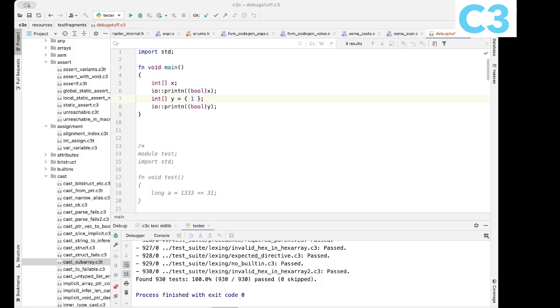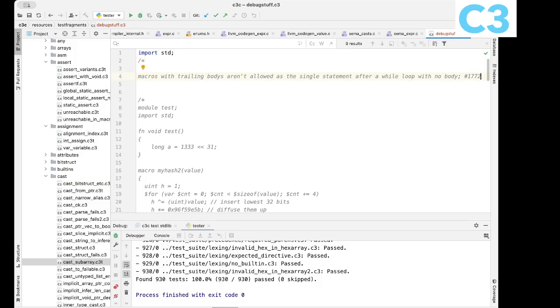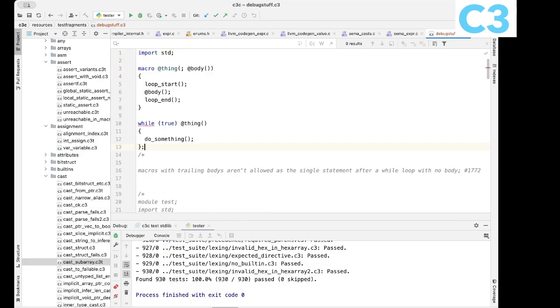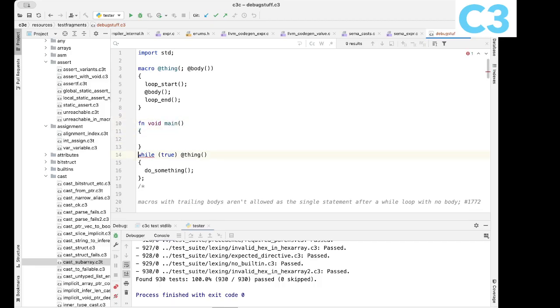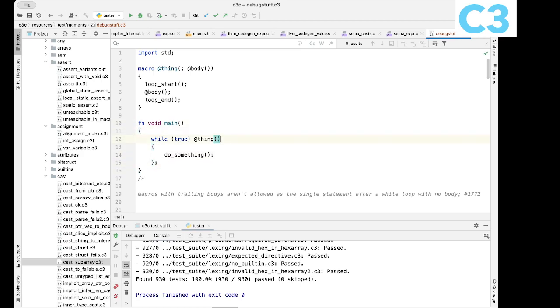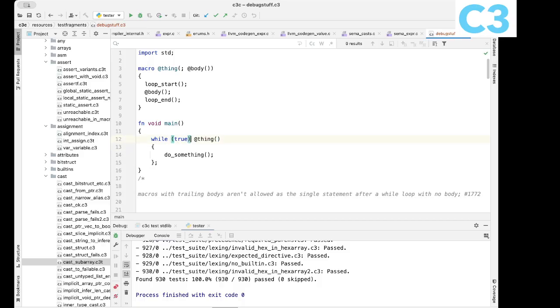So we're going to have a look at one. The name of this one says: macros with trailing bodies aren't allowed as a single statement after while with no body. And what happens is this. So I have some code, so this is going to explain what it does. So do something. Okay, this should be okay. The only thing we wanted to avoid was basically having it like this, right? So why is this not okay?